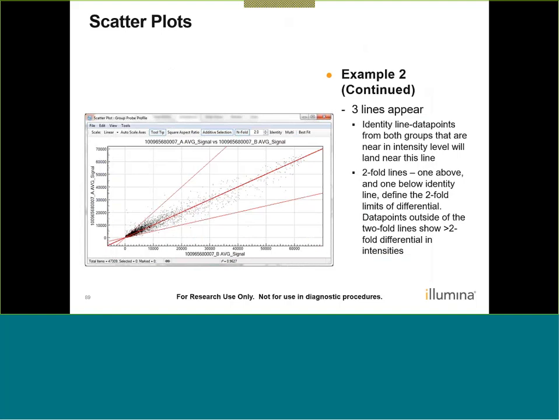The diagonal line that runs from corner to corner is the identity line. This is a line that represents data points that replicate each other, that fall on the axis at the same point. The two-fold lines represent where the data points would fall if they were two-fold different. For example, one two-fold greater than the other. And so data points outside the two-fold lines show a greater than two-fold differential in intensities.